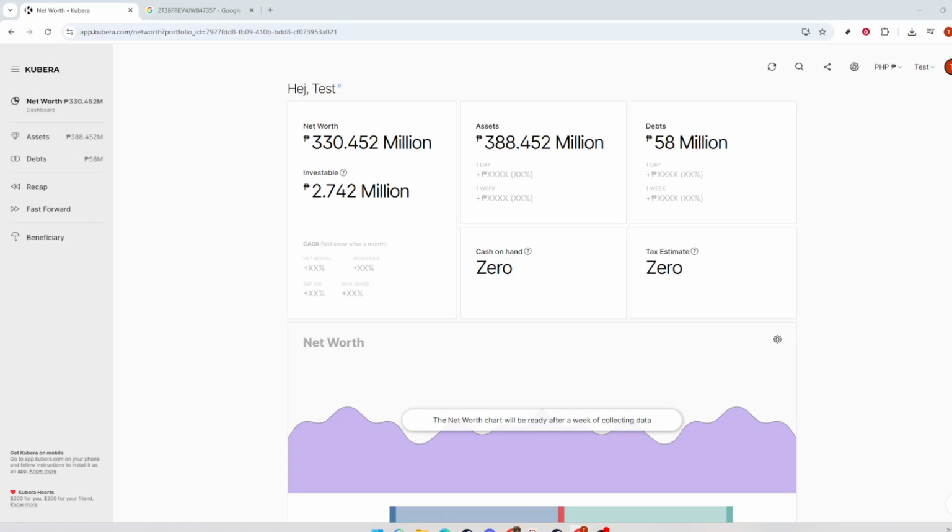In today's video, I'm going to teach you how to compare performance against S&P 500 in Kubera. We'll walk through preparing your data so returns are calculated correctly. Then we'll use Kubera's recap screen to benchmark your results against the S&P 500. By the end, you'll know exactly how your portfolio stacks up and why the numbers you see are meaningful.